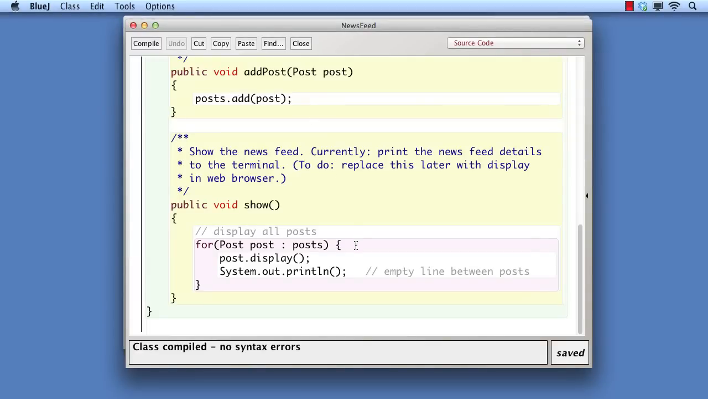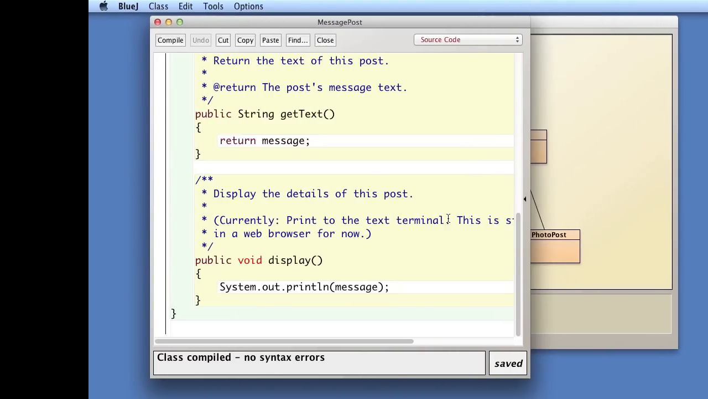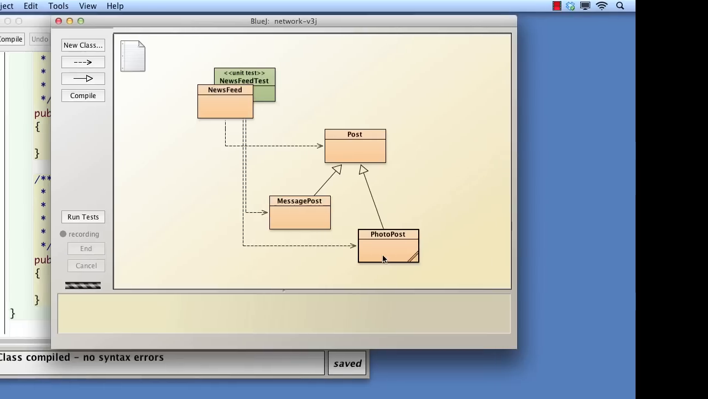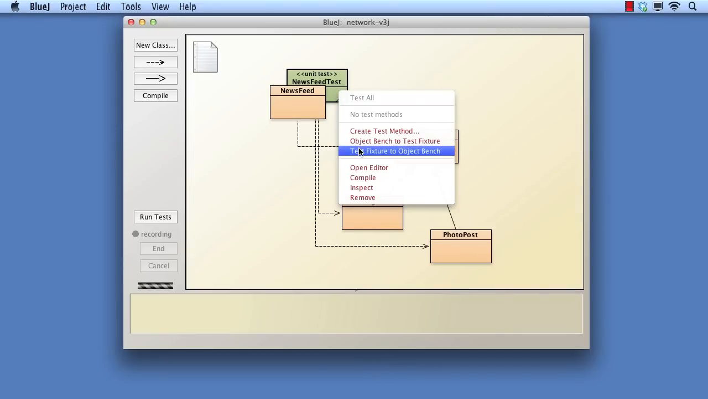What is different about this version is that we do also have a display method in the two subclasses. This time, though, these methods only display the fields stored in the subclass part of the object. They don't attempt to output details from the superclass part. Using the same test state of the newsfeed as we saw before, let's see what happens in this version.